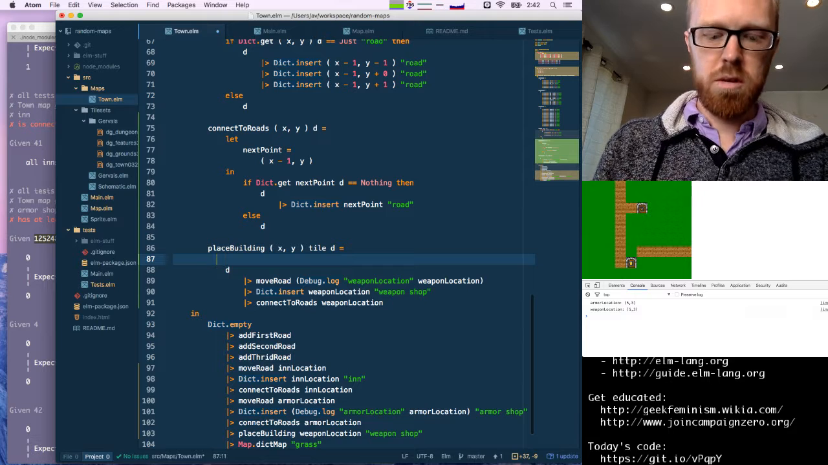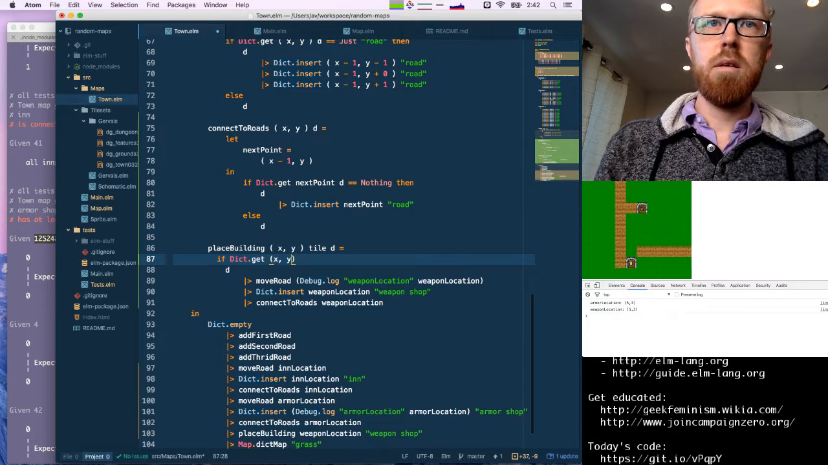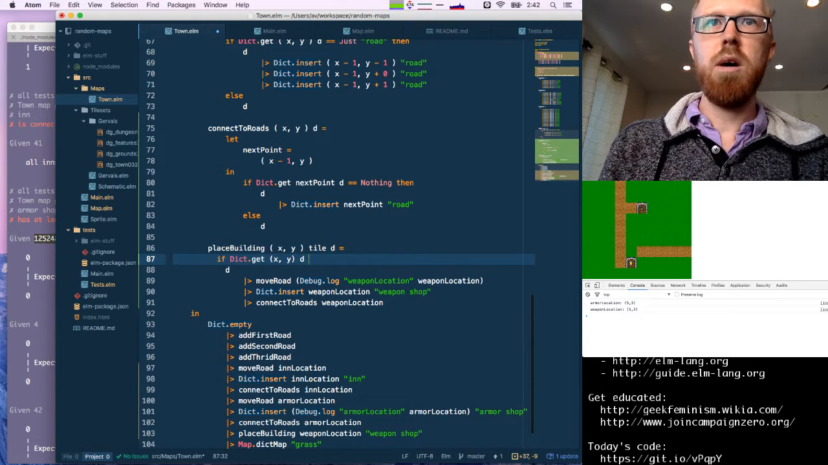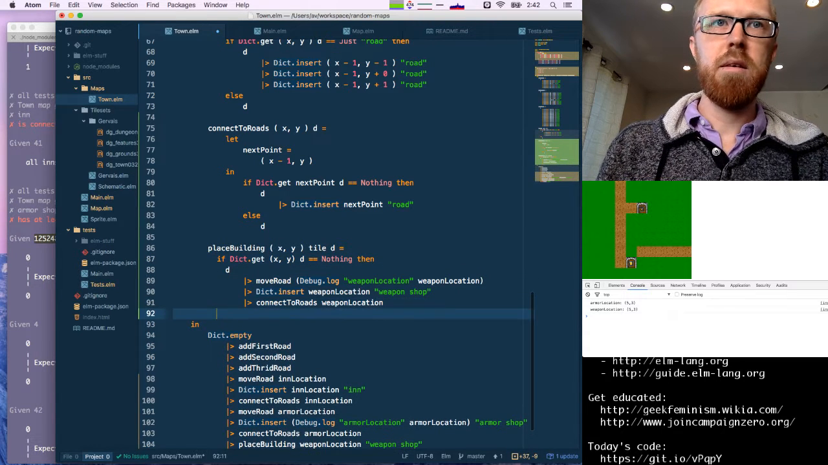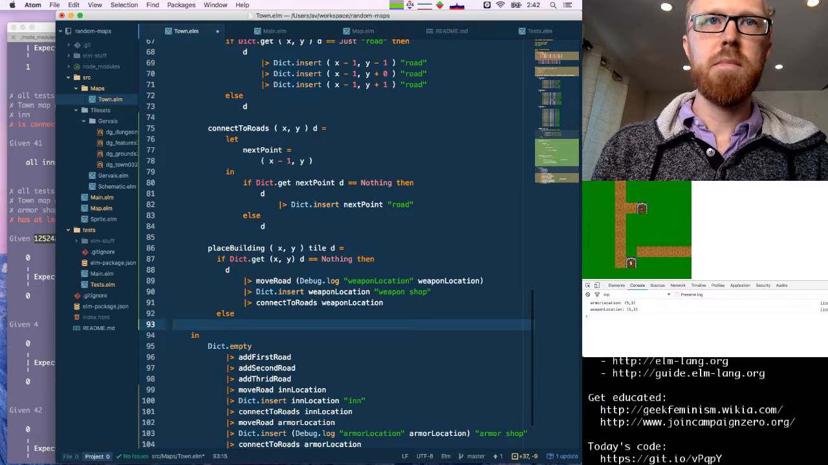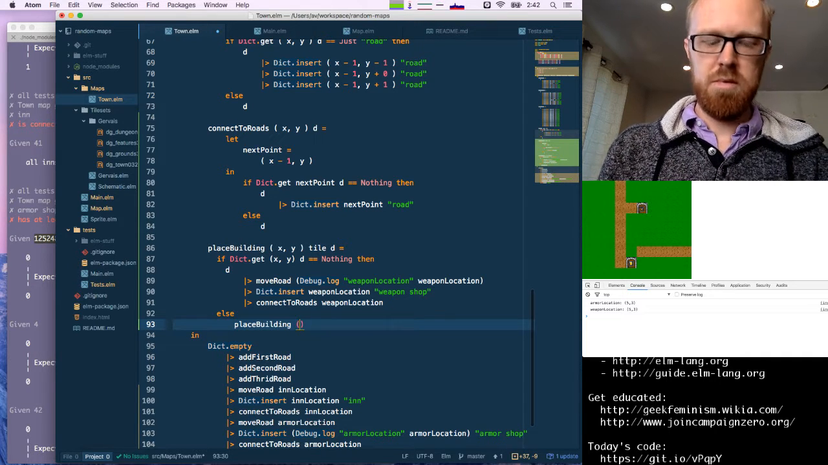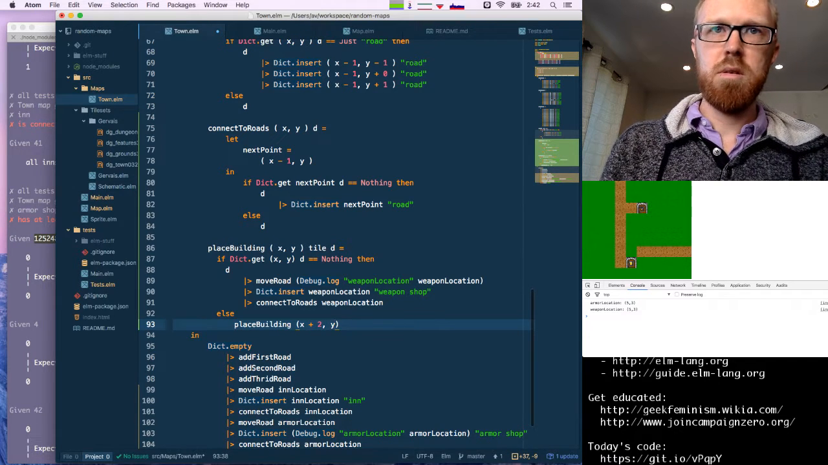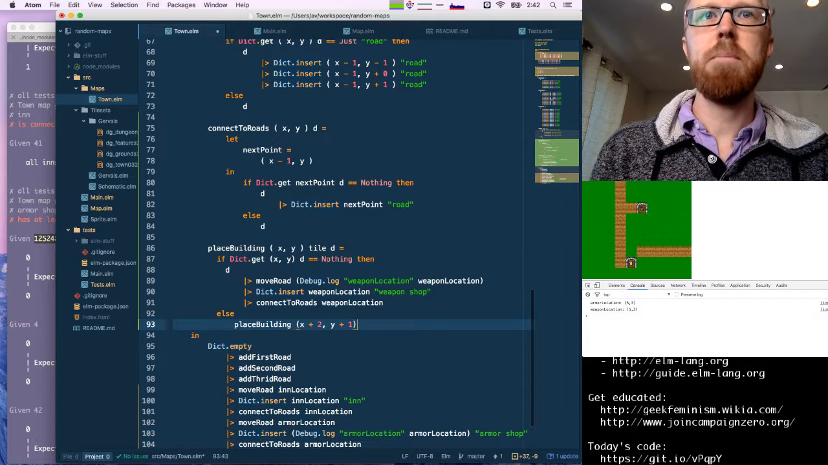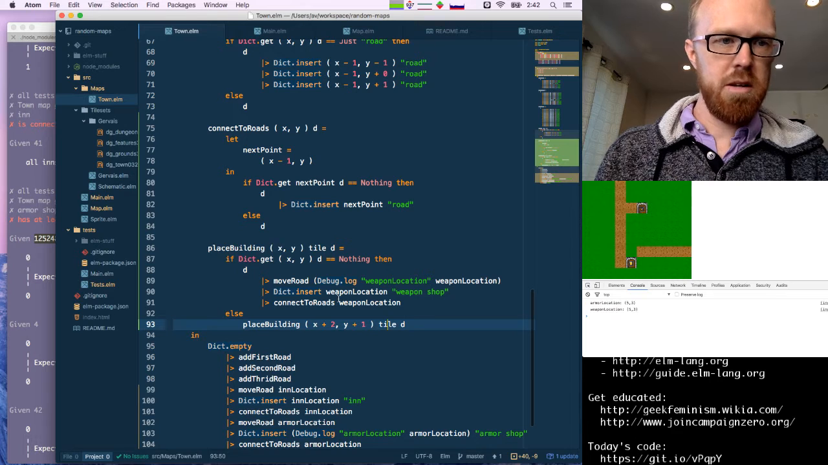Okay, we're going to do an if statement. We'll say if the point at XY is nothing, then we're going to do that. Otherwise, we will try to place the building somewhere else. Let's try x plus 2, y plus 1. Why not? With the same tile and our same starting dictionary.